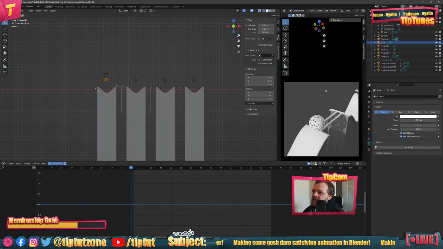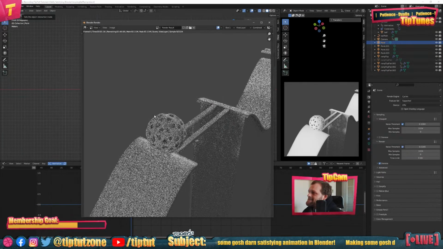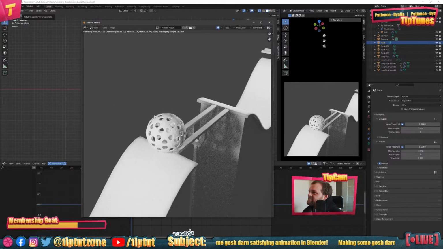Let's render a quick image test. Let's pop that down to 1024. And we'll render frame 0. Render image. Oh man. Please tell me if this is nuking you guys.